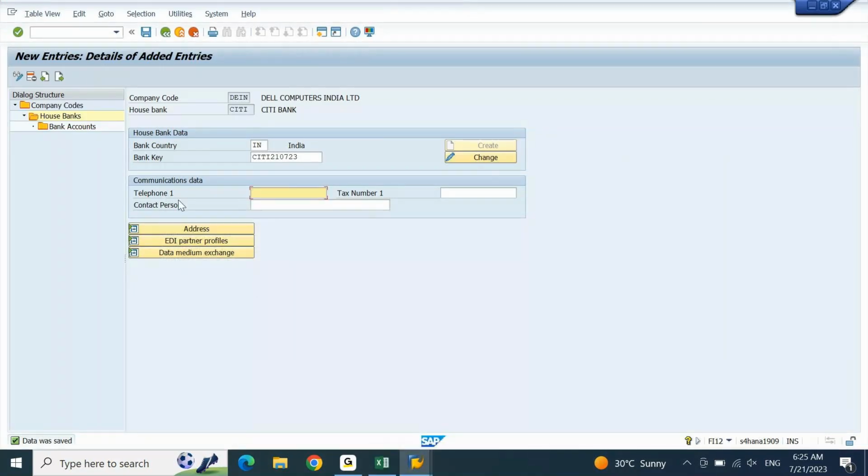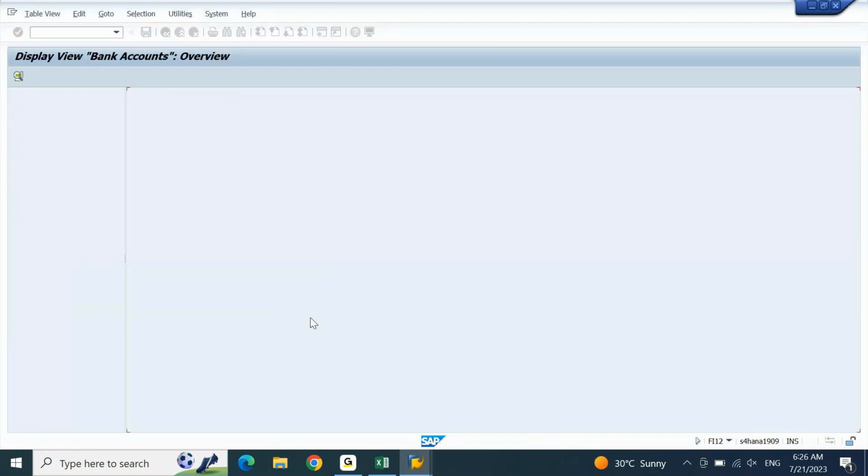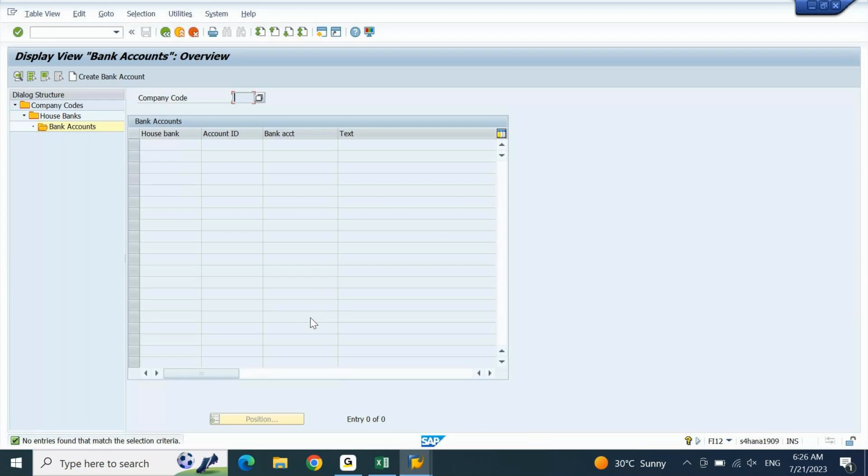After this, we need to create the house bank and then the house bank account ID. Let's click on the bank accounts here. Read access only, because it will go to NWBC or the NetWeaver screen. Click on create bank account.